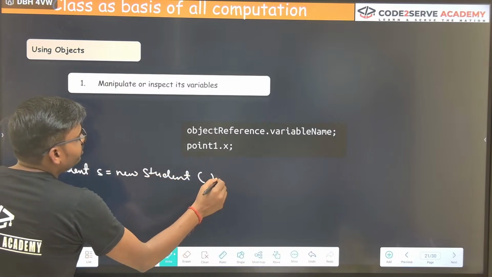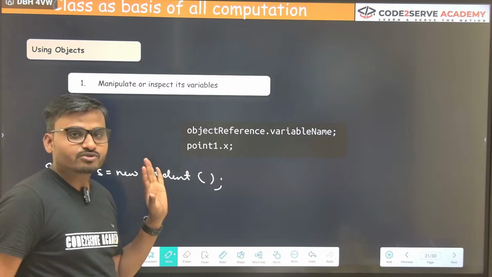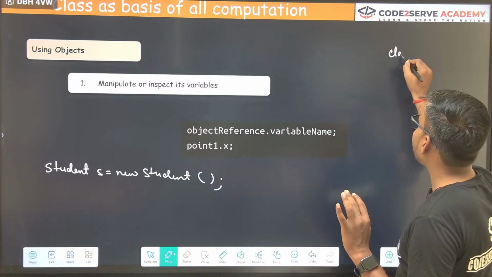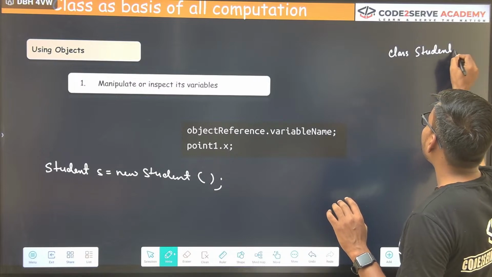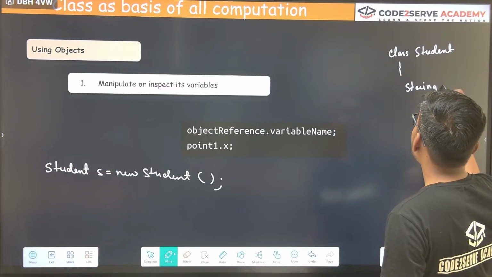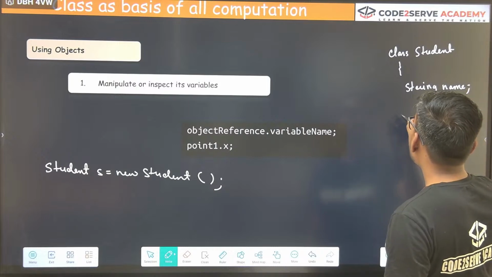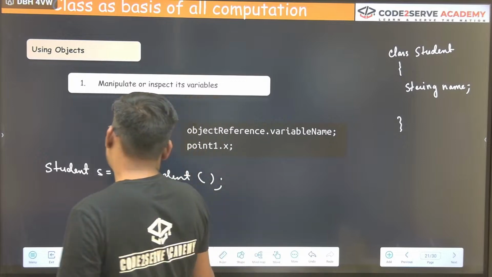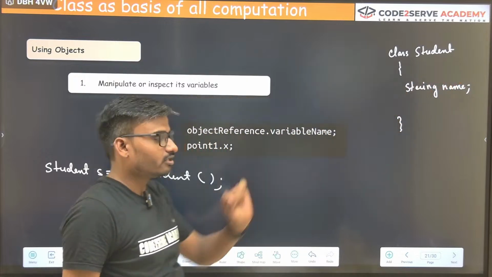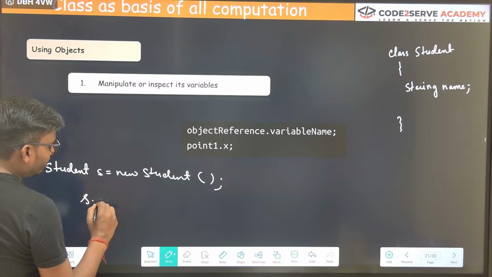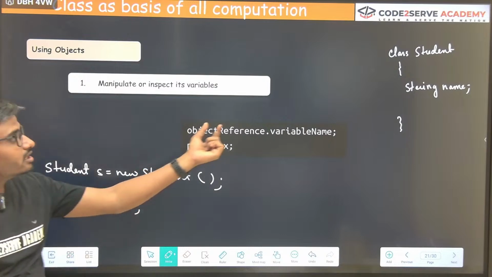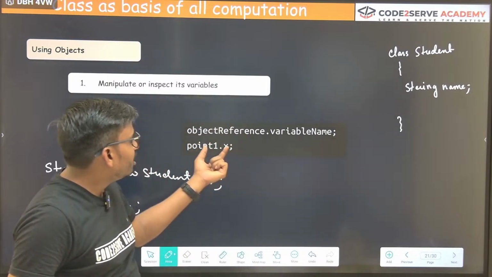With this we created one object s of the type Student. Now suppose in the class Student, one data member is present, that is, String name. You created an object s like this, and now you want to check what value is present in it. You can write s.name. That means you are writing the object name dot the data member name, or the variable name.